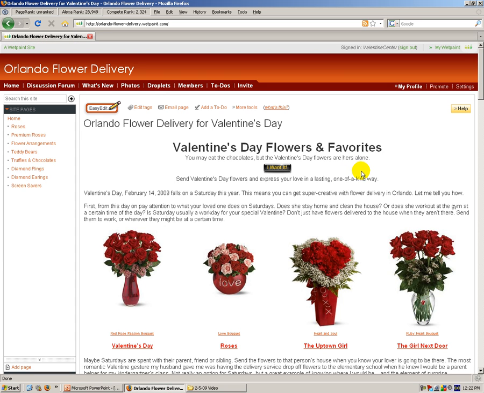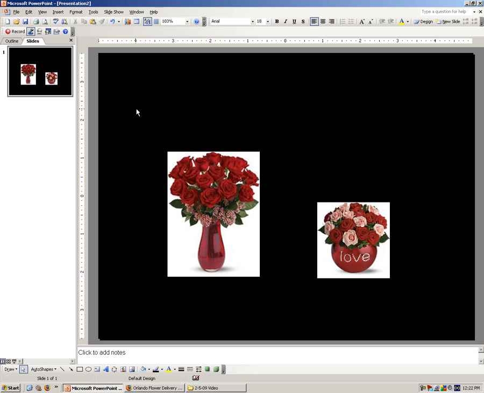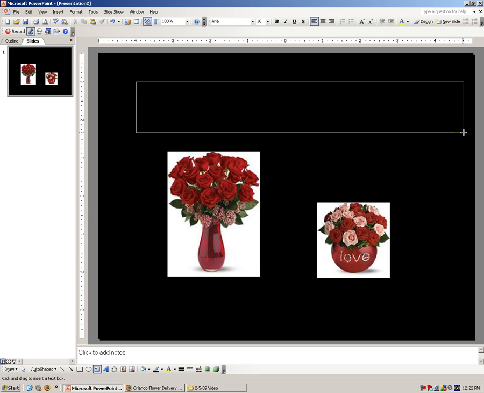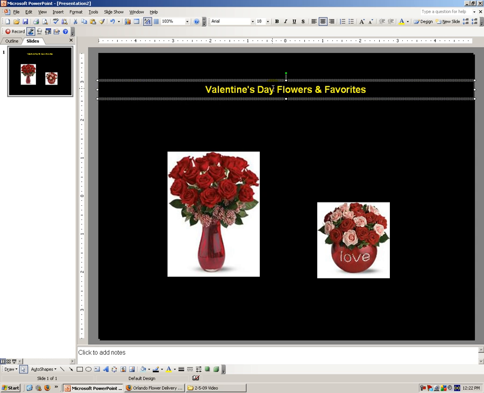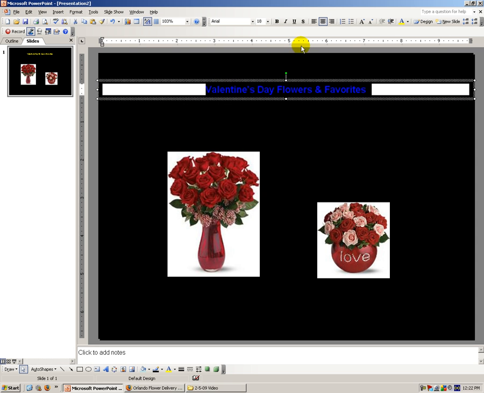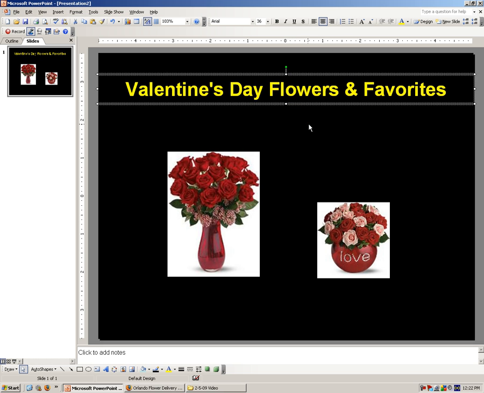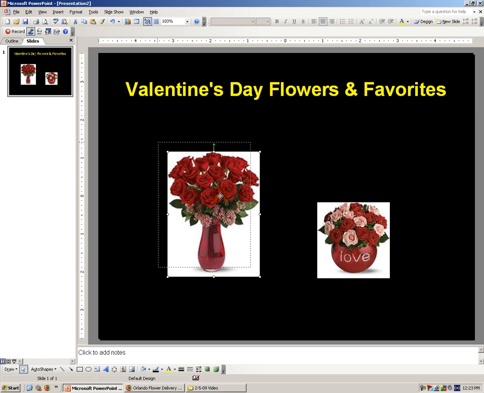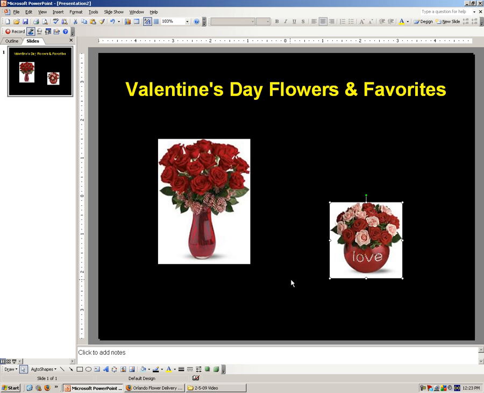And now what I'll do is I'll go back over here, grab my headline, put the headline at the top of my page. Change the font color to yellow because it stands off very nicely. Gonna go ahead and center this. Now one of the things I've found is that you need to have the font size pretty big because keep in mind that the video is going to be fairly small when you upload it to the internet. So here we are, Valentine's flowers and favorites. Just a little beginning message.